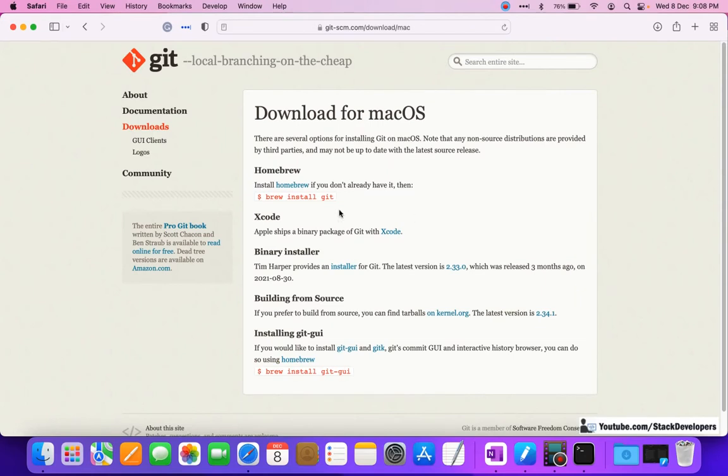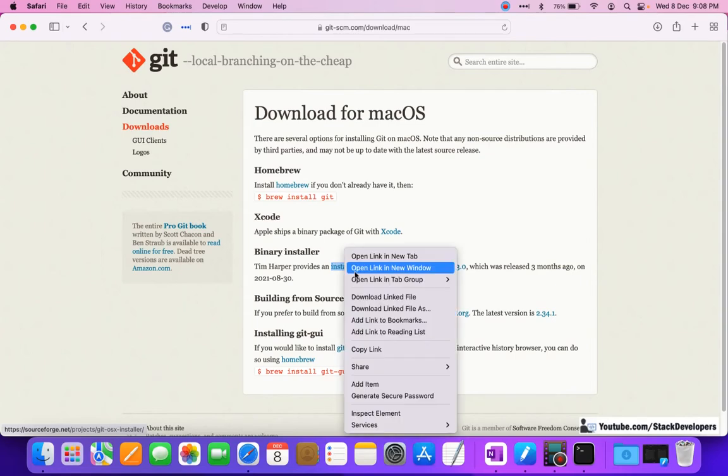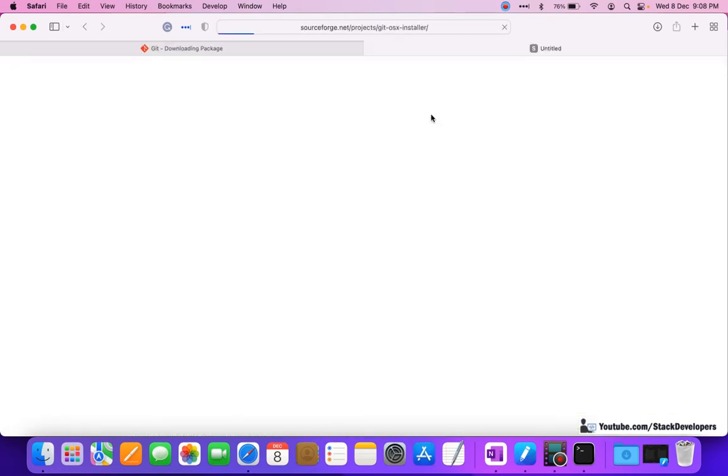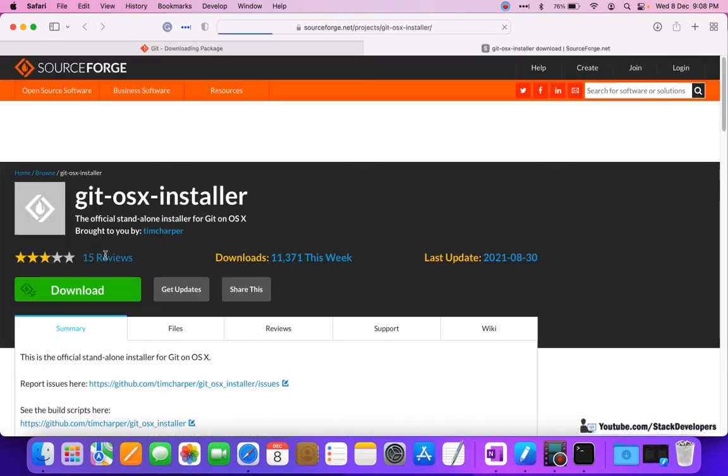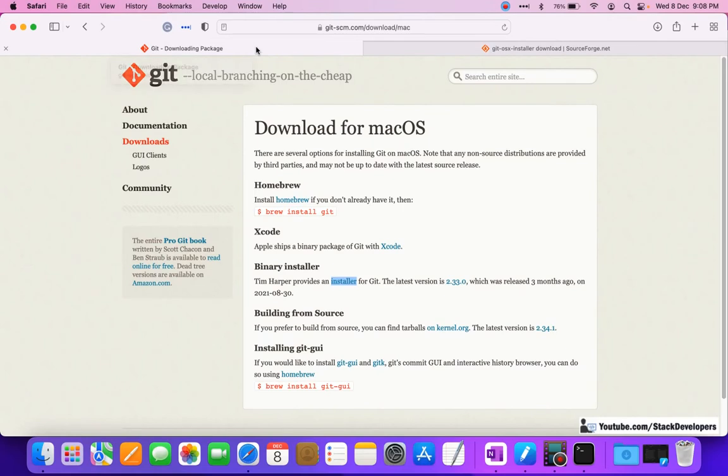There are many ways to install. I can select this one or Xcode, or I got this installer as well. If I click on the installer, I can install the package easily. After downloading the package, I can simply run it and Git will get installed. Though for Mac users, I think Git is most of the time there by default, but if it is not there, then you can install it.